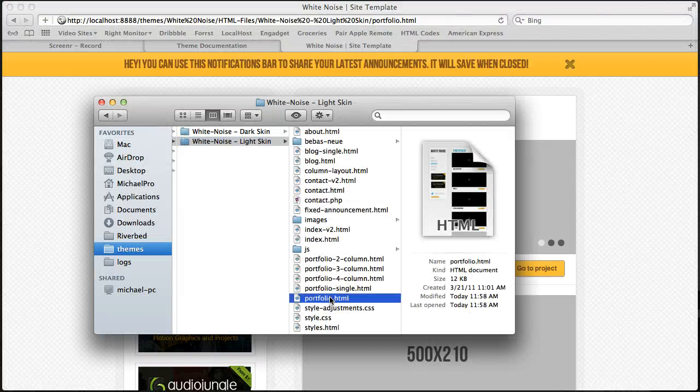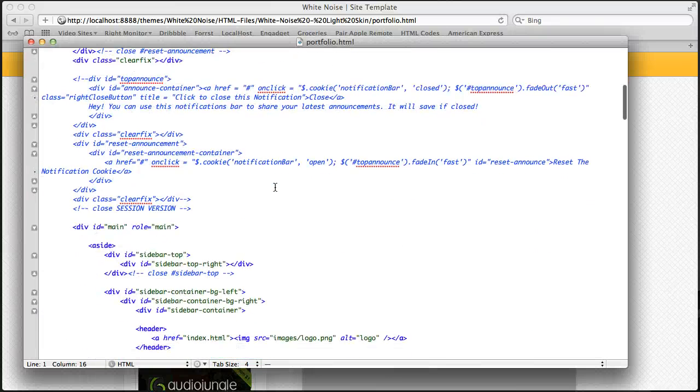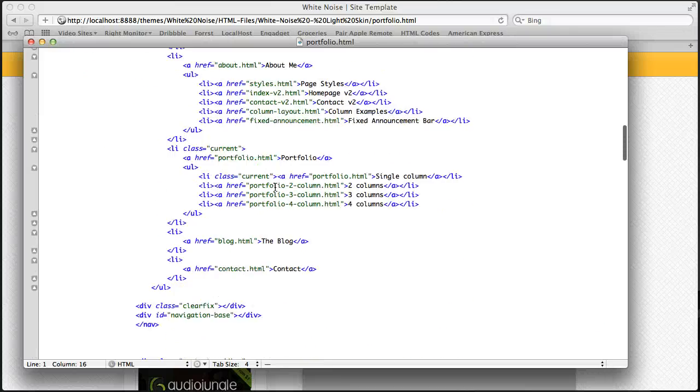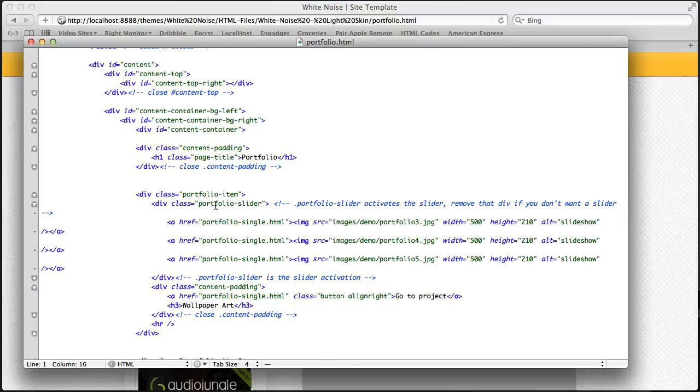Right now we're going to look at the portfolio.html page, and we'll scroll down to one set of the sliders. So we're looking for the div class portfolio slider. And the HTML is really basic on this one. There's just one containing div that activates the JavaScript. In this case, it's portfolio slider. And then each image is a slide. And that's all there is to the HTML.